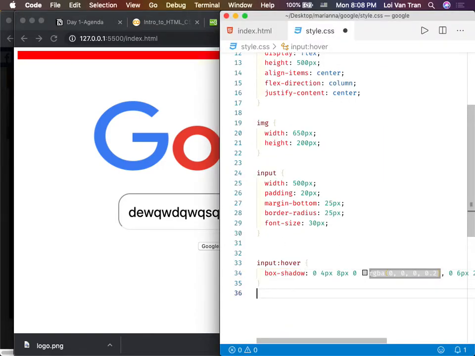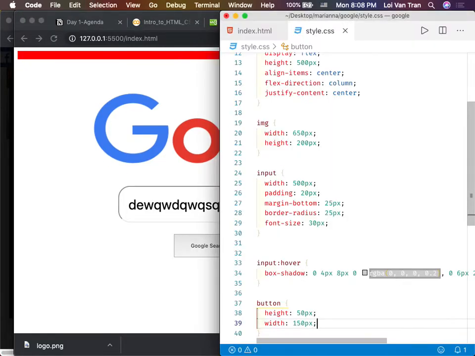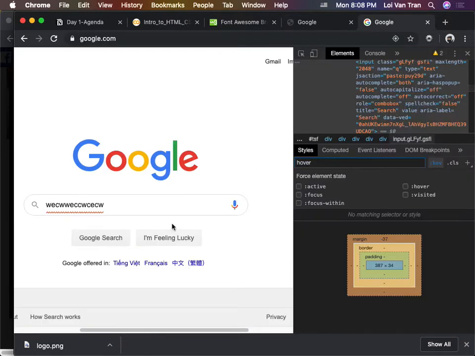Okay, so let's go ahead and hover our button. We're gonna say its height is minimum 50 pixels. Its width is 150 pixels. And we'll see what happens. Okay, so that looks kind of like what it looks like.